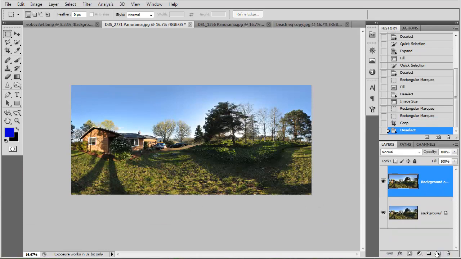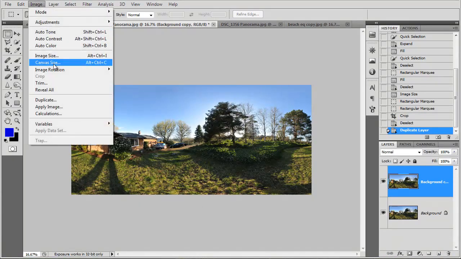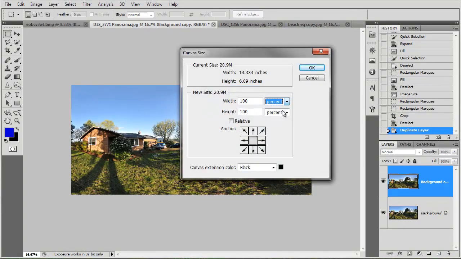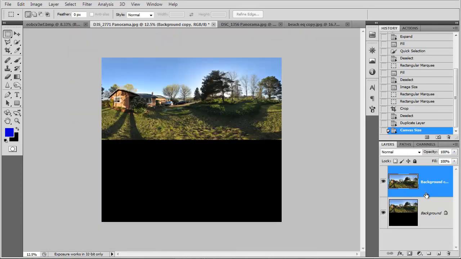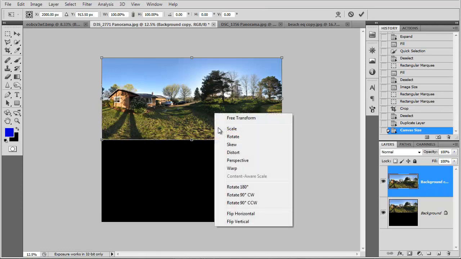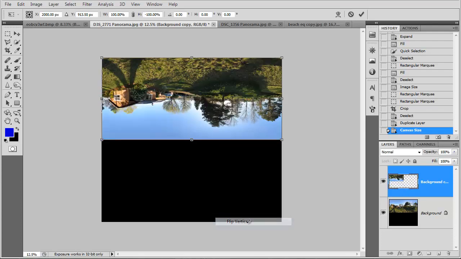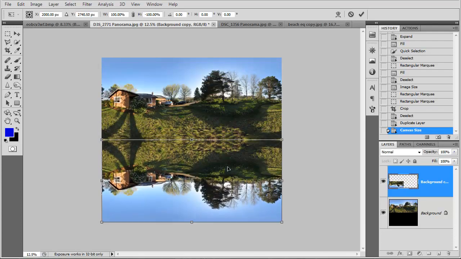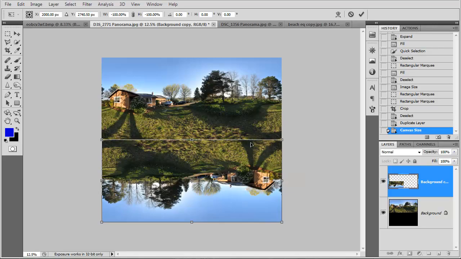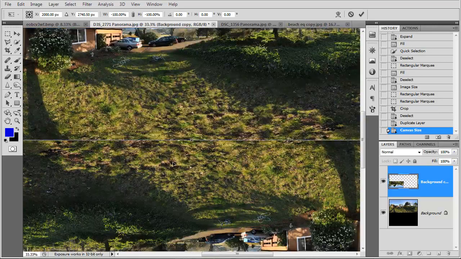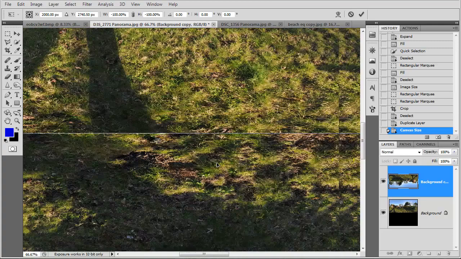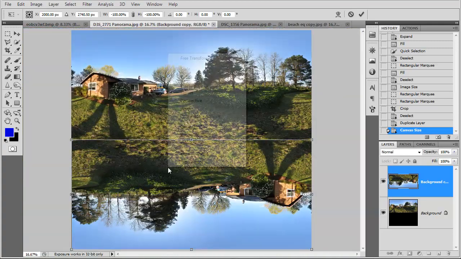So let's duplicate the layer and then go to image, canvas size, put in 200% for the height value, and then select the up arrow. Push OK, and there we go, we got our empty space there. Now with this duplicated layer selected, let's press Ctrl T and right click on this, and then press flip vertical. Now there you go. You could do flip horizontal as well, and you'll get a result where it doesn't really match the mirror completely. But either way you want to do it, it really doesn't matter too much.